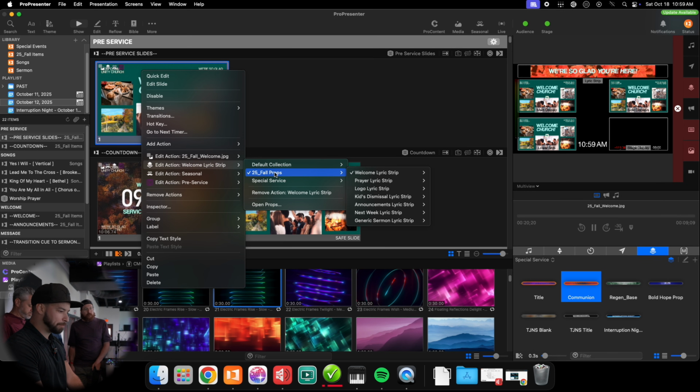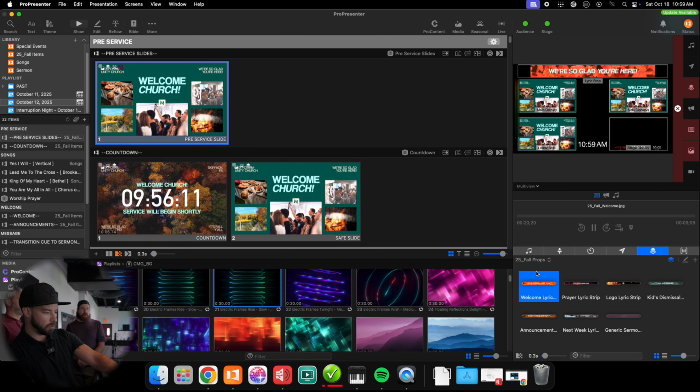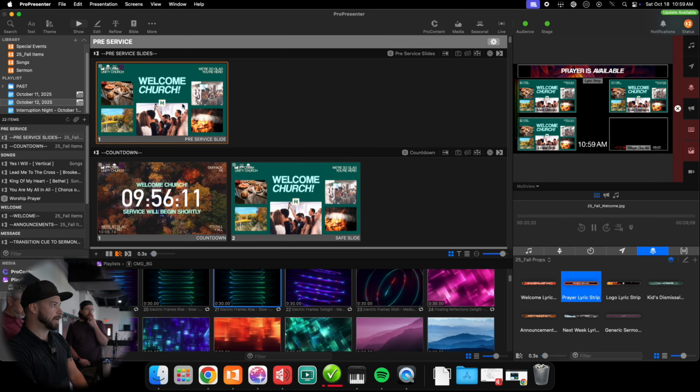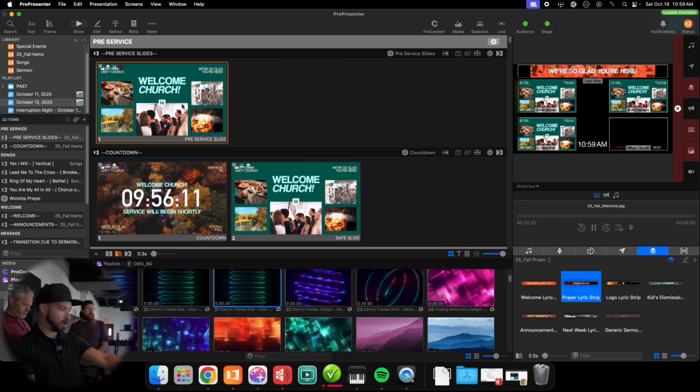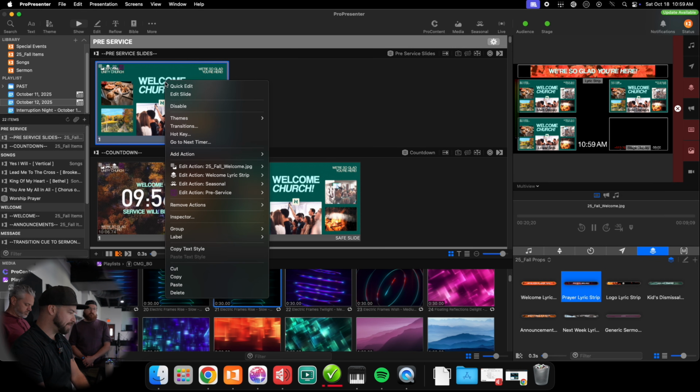So you'll notice that this is a prop. The welcome lyric strip is something we're going to trigger. Here's the cool thing. Over in props, we have this particular image. I am putting an action on this slide to make that happen. So if I were to go to prayer, but then click back on this slide, it automatically goes back to the welcome. So on a slide, you can not only have the slide, but you can have actions that tell what's going where. Making sense?